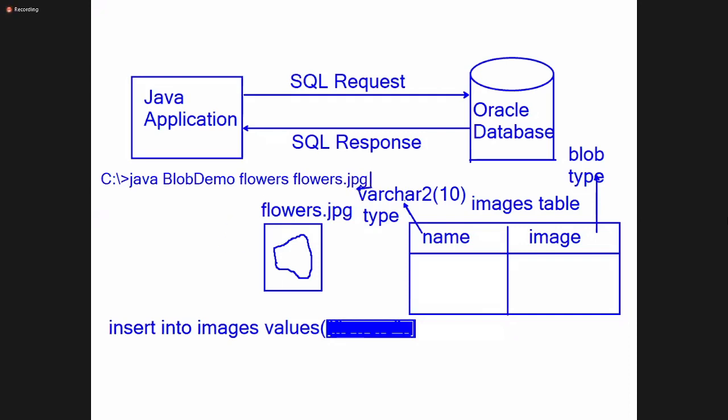Then here I'll write two question marks, like this. The first question mark is the name of the image. The second question mark is the content required. Now this flowers, that is the name of the image, I'll directly place in this question mark.